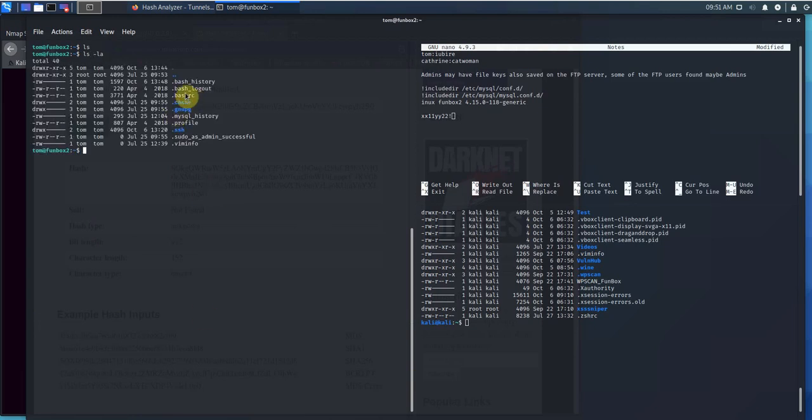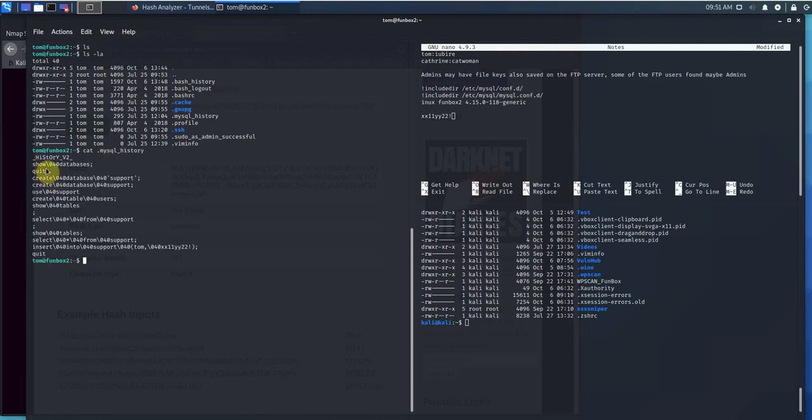Okay, MySQL history, that might be interesting. cat .mysql_history. Okay, so show databases, quit, and then create a database called support. The message showed an error, so it's done it again. Then use support, create a table of users. So he's in database support and he's created a table called users.